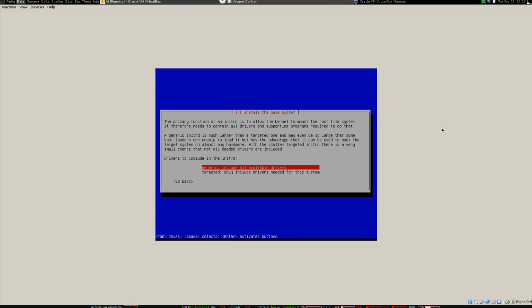Okay, now. The primary function of the initrd is to allow the kernel to mount the root file system. It therefore needs to contain all drivers and support programs required to do that. A generic initrd is much larger than the targeted one. It may even be so large that some bootloaders are unable to load it. It has the advantage that it can be used to boot the target system on almost any hardware. With a similar targeted initrd, there is a very small chance that not all needed drivers are included.